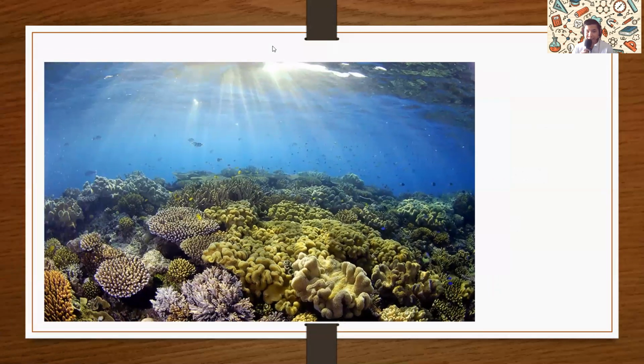Yes, like what I said before, corals need sunlight because corals are like the plants of the ocean, and they need sunlight to produce food or energy to grow and to help other animals live inside them, such as small fishes.